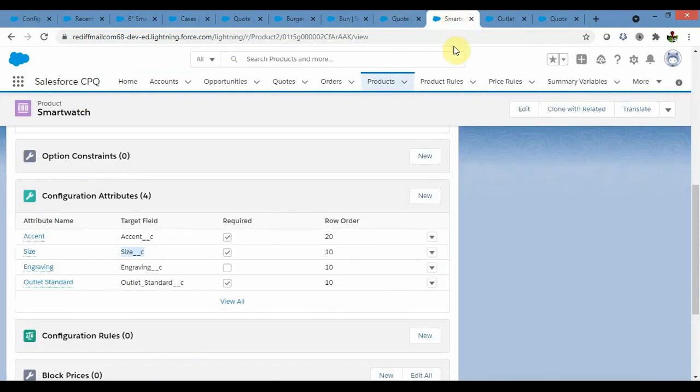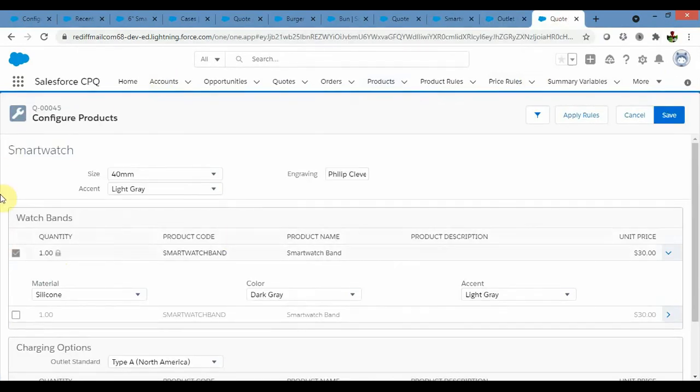And if I go to my smartwatch, I have created a configuration attribute called size. That is the reason that in the configure product page, you will be able to see size as a configuration attribute at the top. So that is related to configuration attribute.